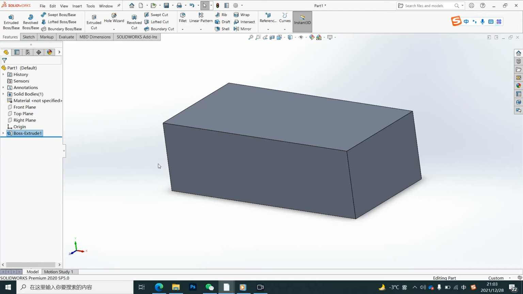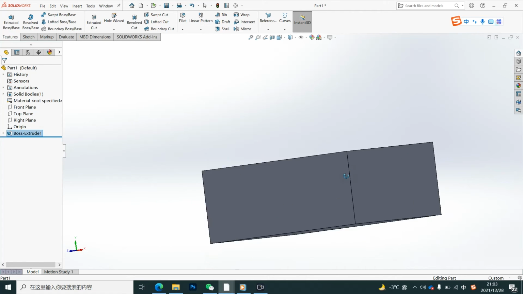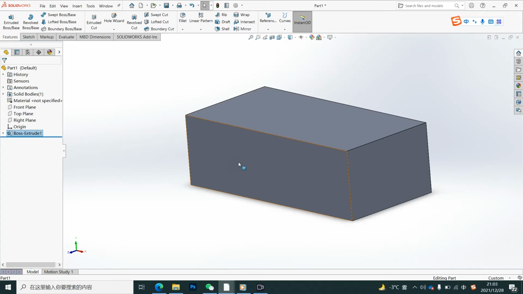And next is if I hold my middle mouse button and click on a point on this object, it could rotate based on the point, with the point as the center of rotation, right? It could also be applied to an edge on the object.